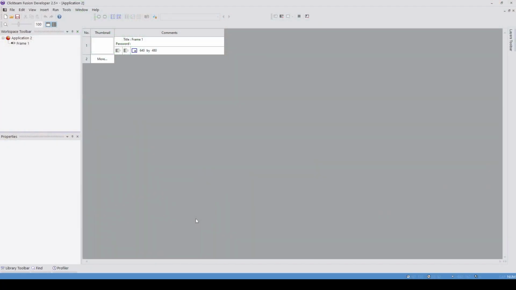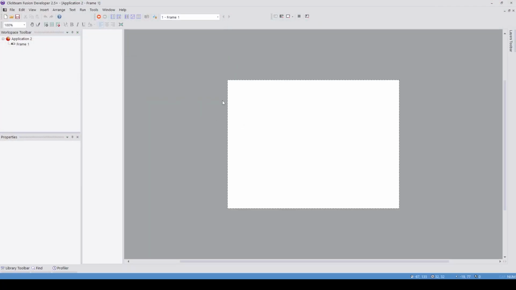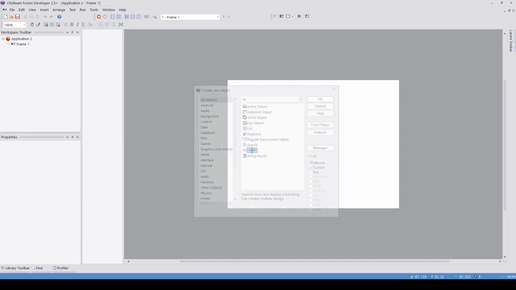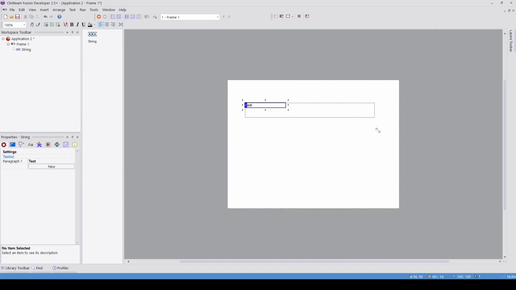So, what is Lua? Lua is a scripting language. It's like any other, like C, JavaScript, all that stuff. But it will let us write code, okay? And we're going to start by putting a string down. This will be our output of our code.